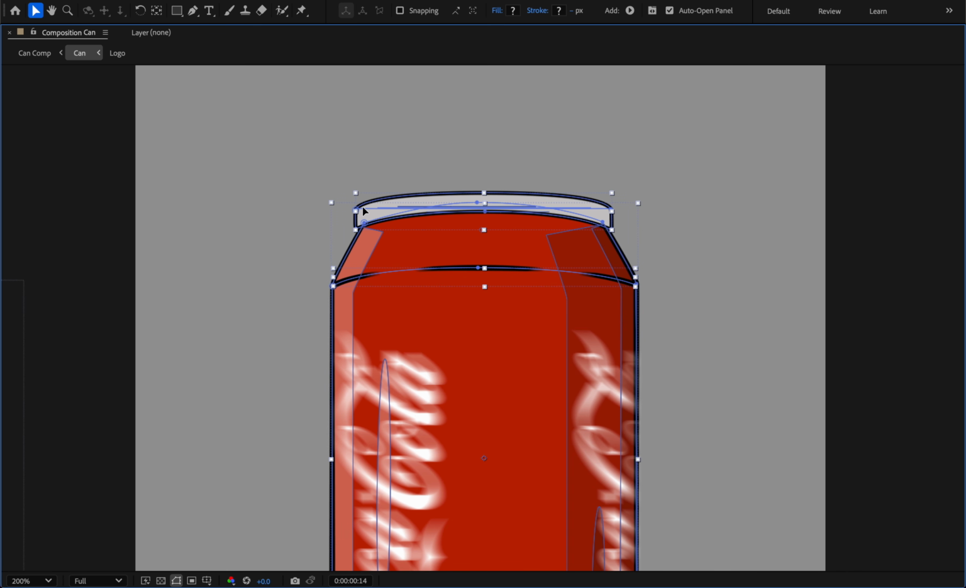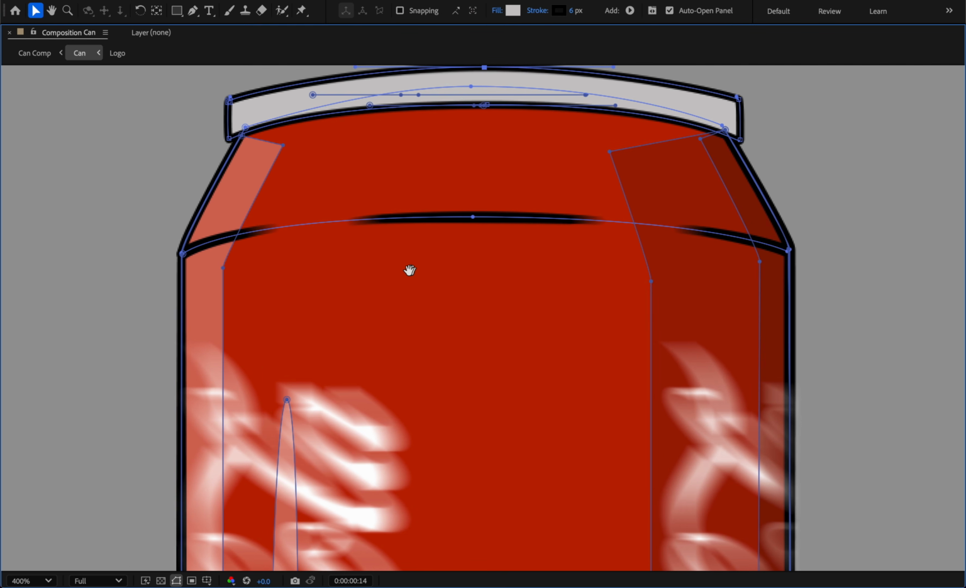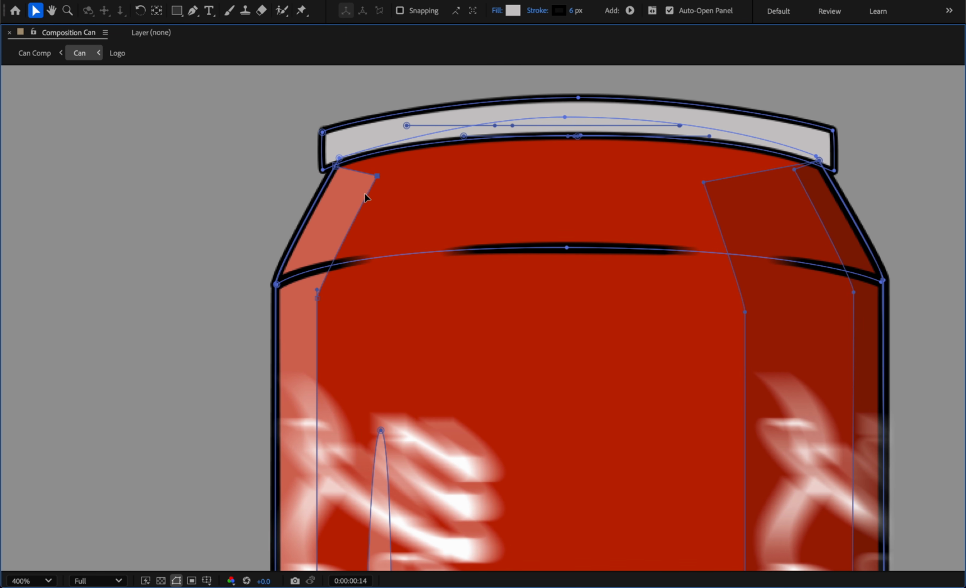Now, if you look at this part, the curvature here is messed up. To fix it, select this vertex and move this handle. And to make both sides move at the same time, press the Option key once and fix it now. Now we need to fix the shadow and highlights.